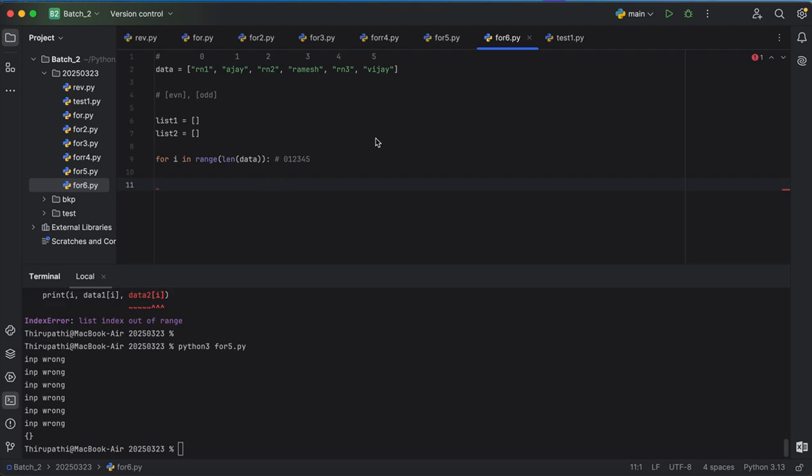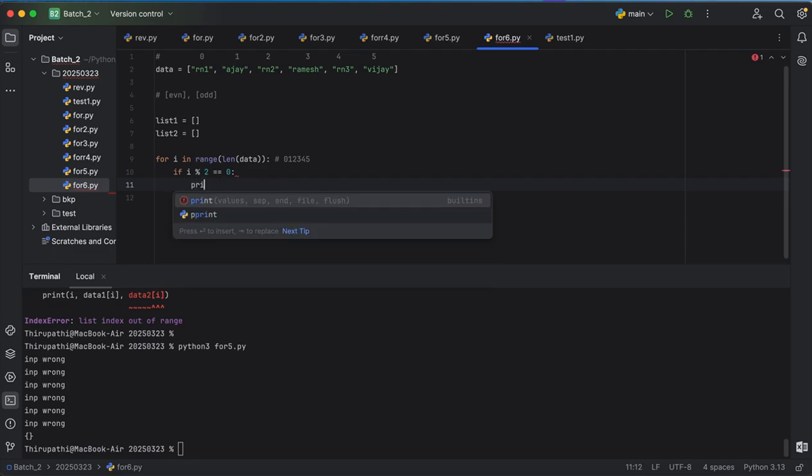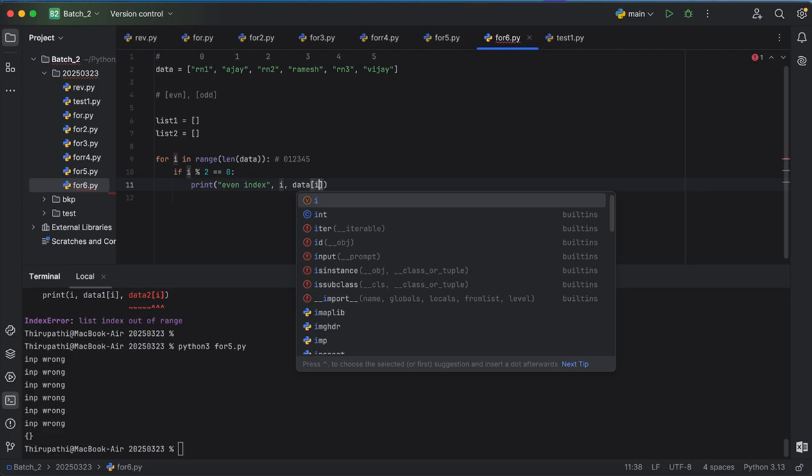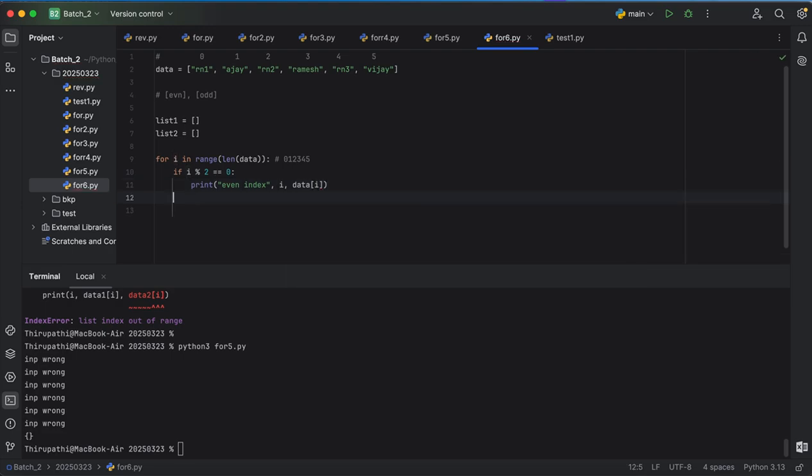Now how to find even indexes and odd indexes? If i percentage 2 equal to 0, if this remainder is 0, it will be even, right? Print. Let's print even index. It is even index values. Let's print i comma data of i. I am just printing first.